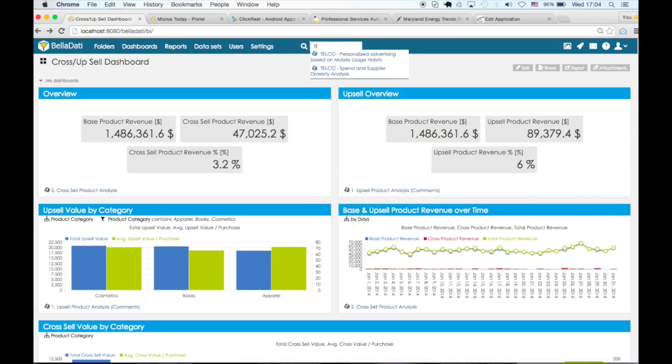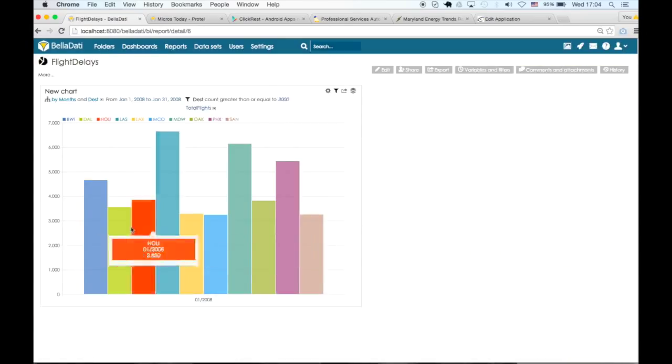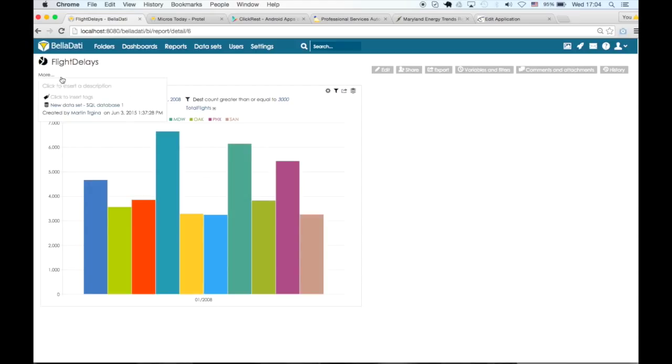Okay, so what I've got here is one quite simple chart that is related to flight delays. This chart is monitoring the delays of different airlines in the US. Let me elaborate a little more on how this chart has been built. Again, we will build all the logic of the data analytics within BellaDati. So how was it done? We can see here that this chart has been built from a data set.